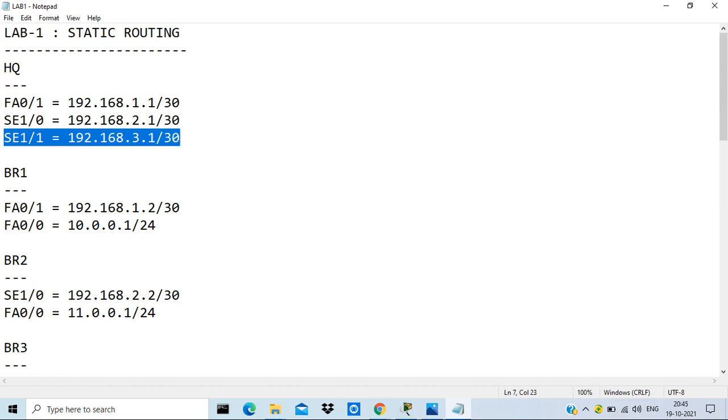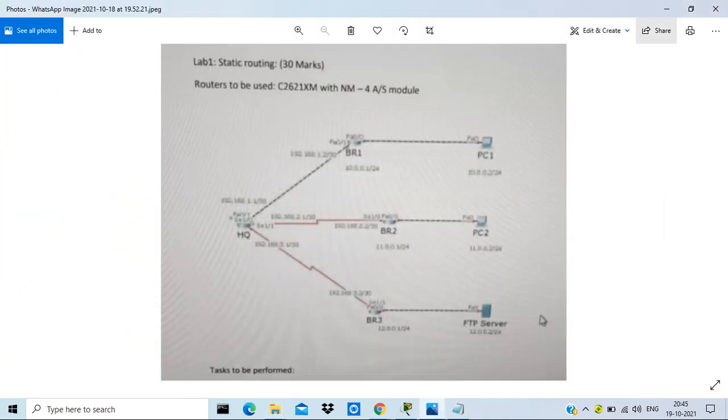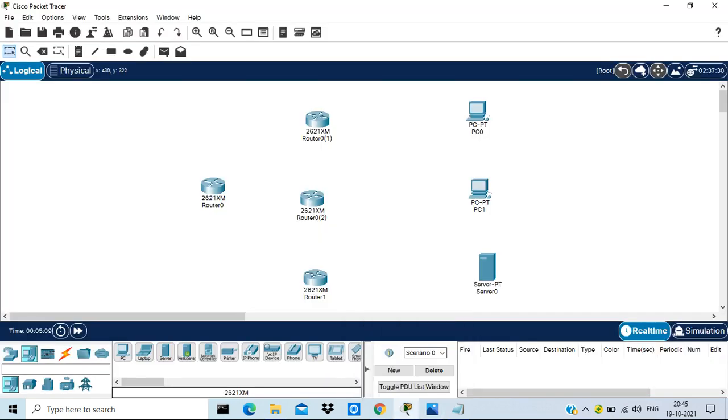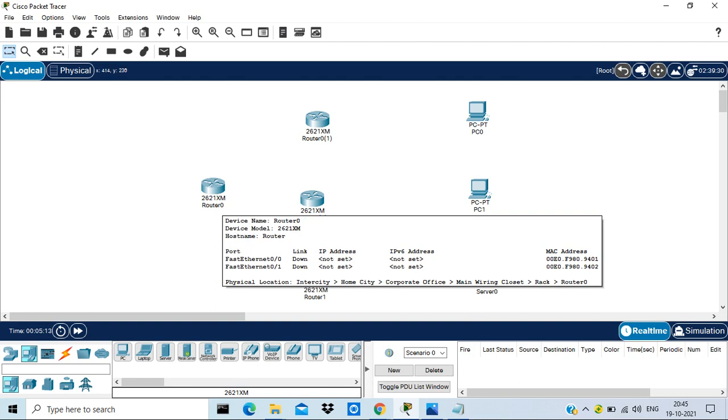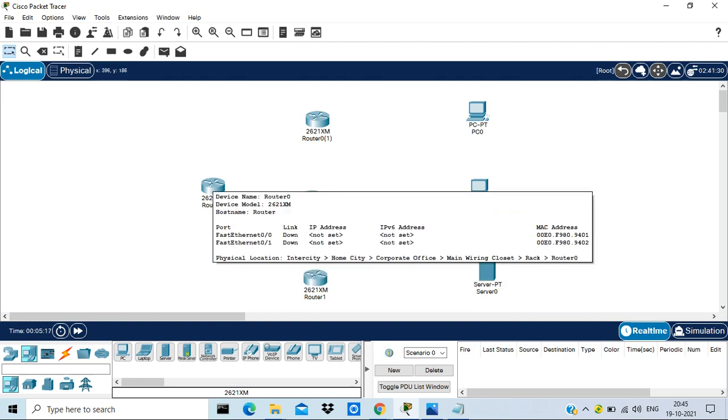We can configure it the other way also. We can use serial 1/2, 1/3, and all this. But before that, one thing I would like to share is about this particular router model that we have taken, 2621XM. If you keep your mouse cursor here, you can see it only has two interfaces, FastEthernet 0/0 and 0/1.